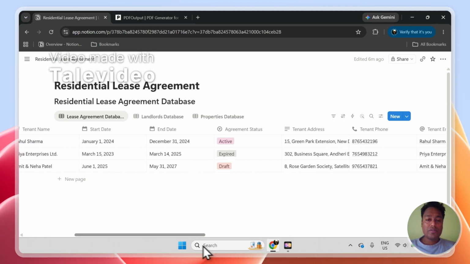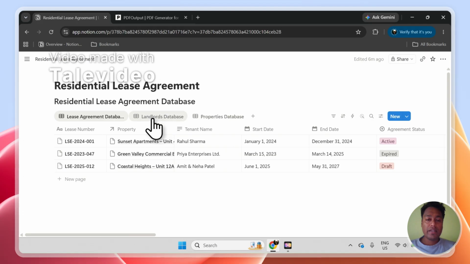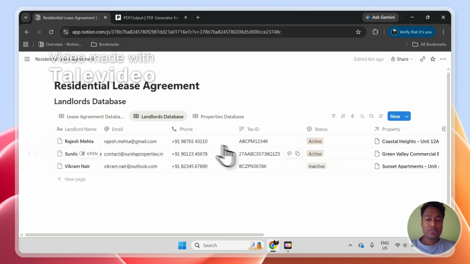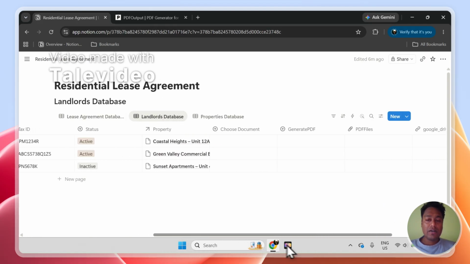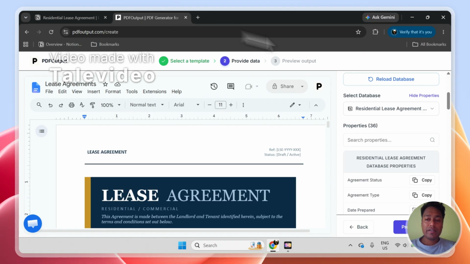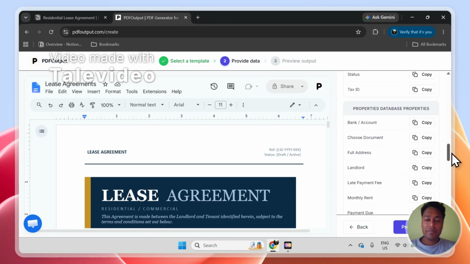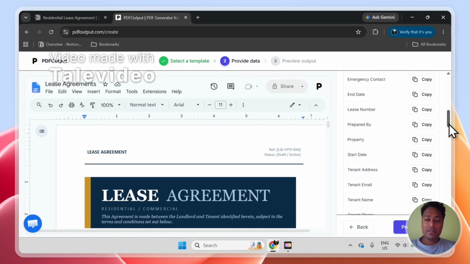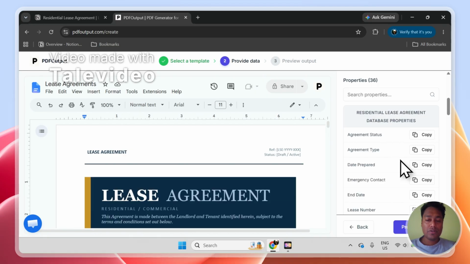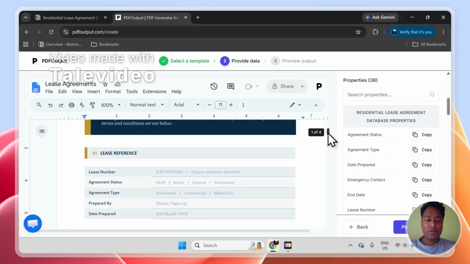Okay, so make sure you are connecting all your databases that are being used through a relation property, and that is how it will help you to fetch all the databases in the setup. Okay, if we scroll down, we can see that landlord properties and the lease agreement database is all shown up over here. The next step is mapping the properties onto the document on the left side.